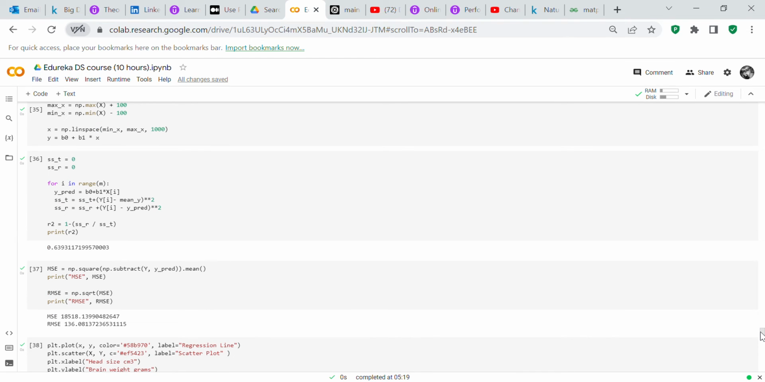SST equals 0, SSR equals 0, for i in range m. Ypred equals b0 plus b1 times x[i]. So basically, that's your linear regression formula. SST equals SST plus (yi minus mean y) to the power of 2. SSR equals SSR plus (yi minus ypred) to the power of 2. R2 equals 1 minus SSR over SST. Print R2.